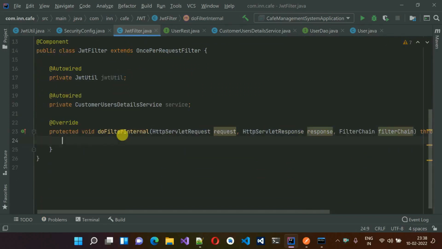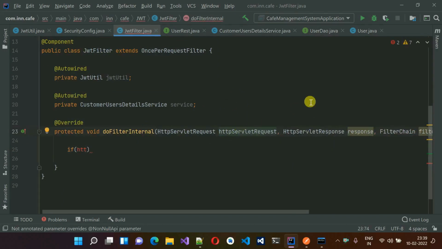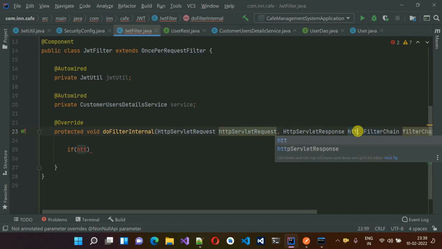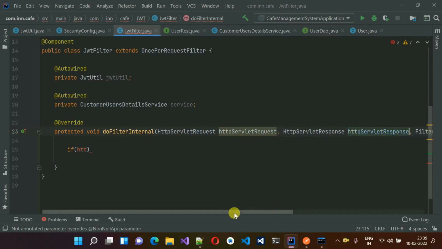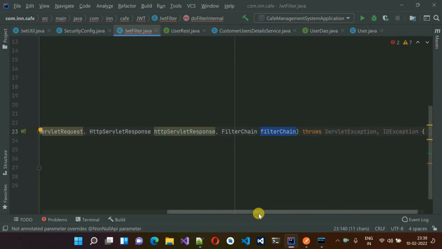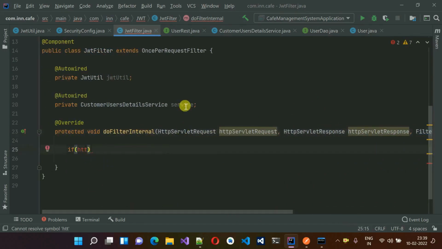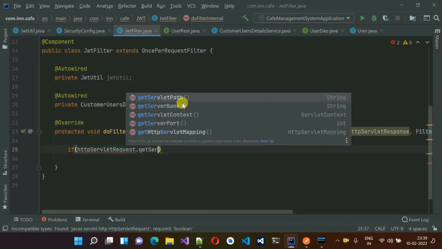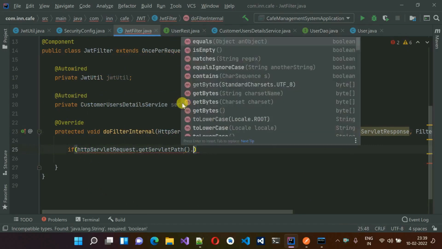First thing we have to do is bypass a few things, that is the user login API, forget password, and user sign up API. So first we will check for those. So if http servlet request, I'm going to change this one to http servlet request, the more familiar name, and this is http servlet response like this, and the last one is filter chain. Now we are good. So http servlet request dot get servlet path.